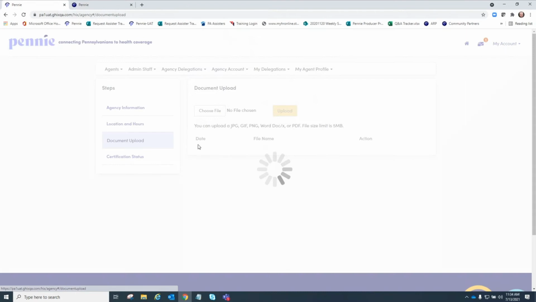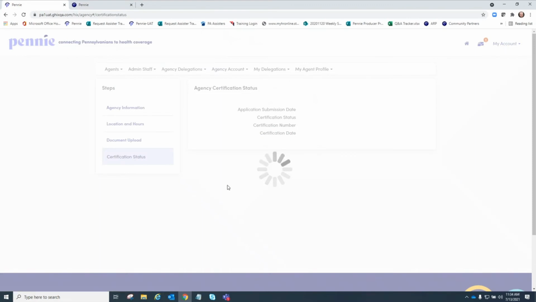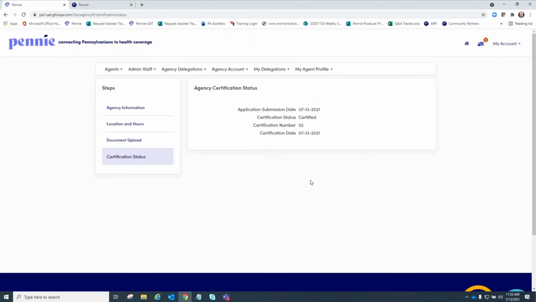From your agency account, you can also upload those documents that I mentioned before, those certificates of completion for your Penny broker training or your agent's Penny broker training. You can also upload copies of their licenses from the Pennsylvania Insurance Department. That information comes in handy if and when you ever need, as the agency manager, to access that information to demonstrate to anyone that your agent is indeed certified and able to sell through Penny. Again, you can also view your agency certification, the fact that your agency is certified, and on what date it was certified.